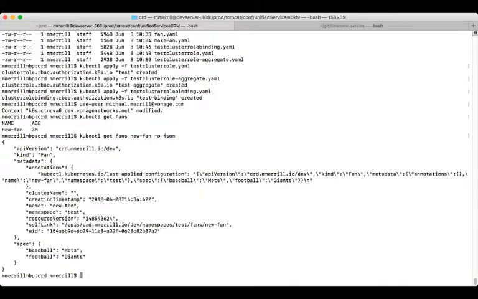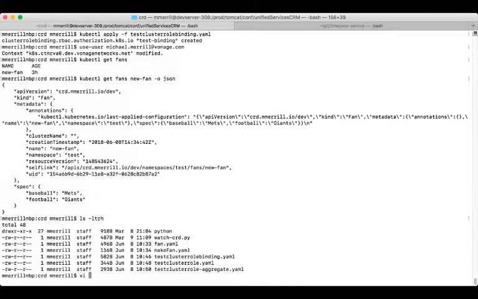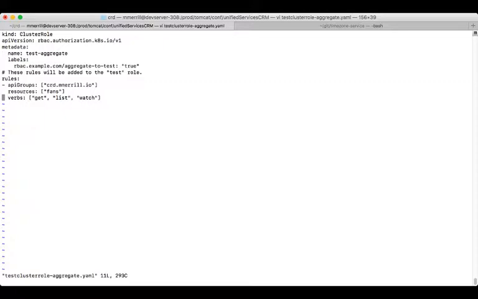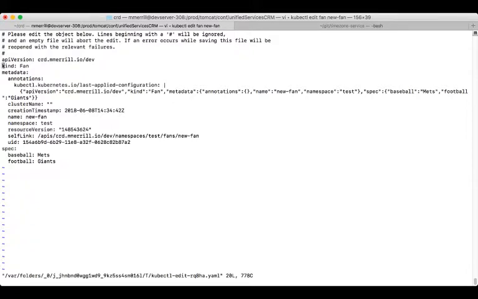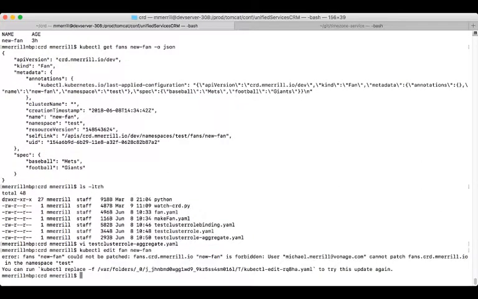I can prove that to you by looking at the test cluster role aggregate here. It was just get, list, and watch. So if I try to edit this fan, new fan, it's not going to let me do this. If I change me being a football fan to the Eagles, it's not going to let me do that. I don't have permission. So I can't do patch. It tried to do a patch on the resource, and I don't have permission to do it.